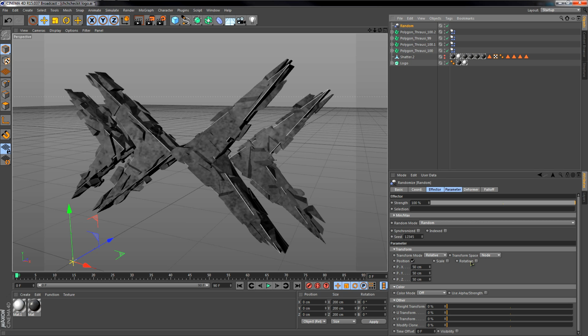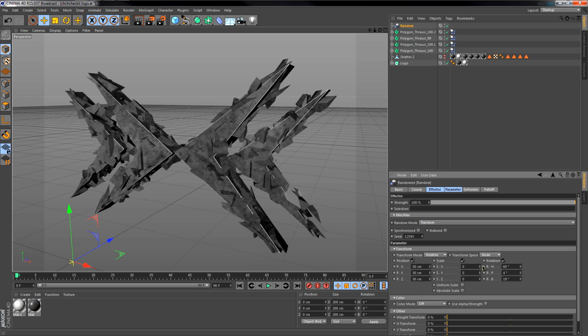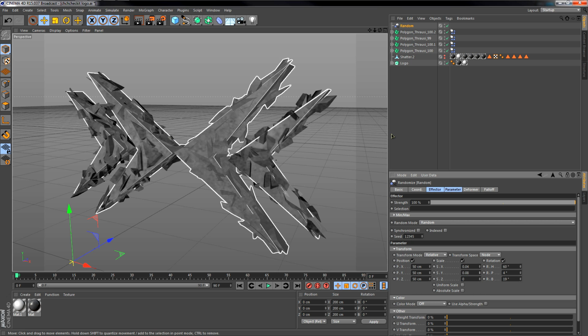So let's go down here and turn on the rotation. And then let's just add some random stuff to it. I mean, do random. You can get as precise as you want. It really doesn't matter. To me, I'm just trying to save time. So I might turn up the X, turn up the Y, and call that good for randomizing.